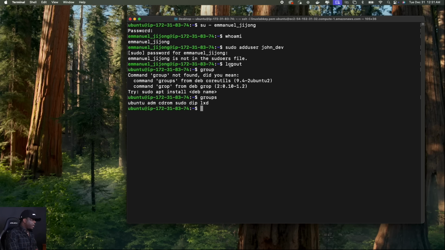Now let me show you something. When you look at this carefully, it says Ubuntu is a member of a group called Ubuntu. Remember when I said when you create a user in Linux, a group is also created? That's what happened with Ubuntu. So Ubuntu is a member of the group Ubuntu. But most importantly, Ubuntu is a member of a group called sudo. Now, Emmanuel is not a member of this group.